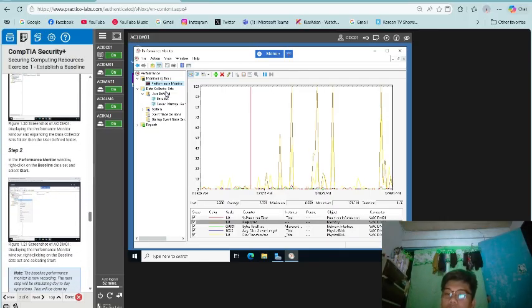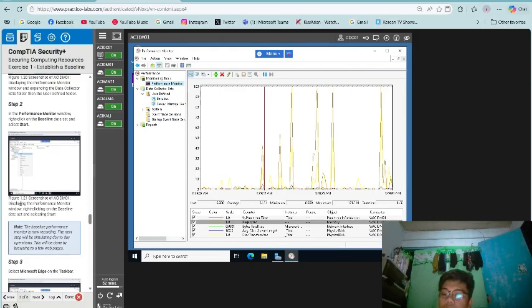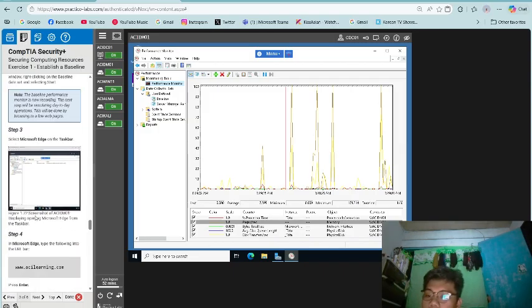Then right click on the baseline data set and then click start. So note, the baseline performance monitor is now recording. The next step will be simulating day-to-day operations. This will be done by browsing to a few web pages.